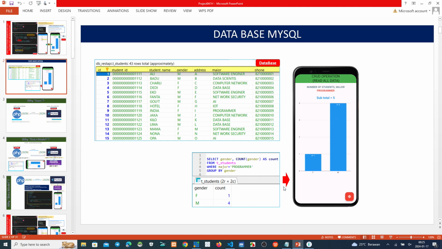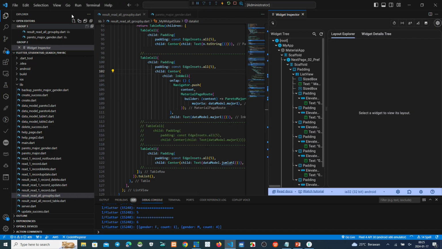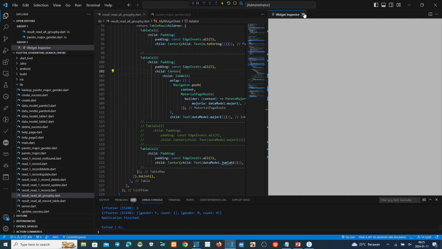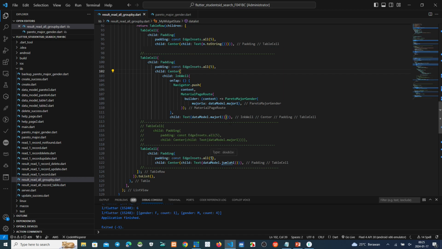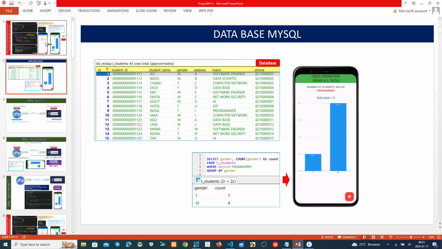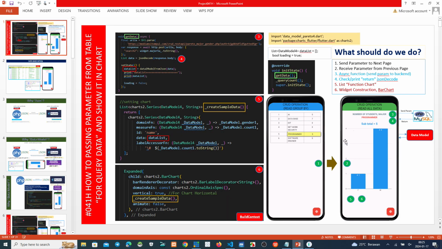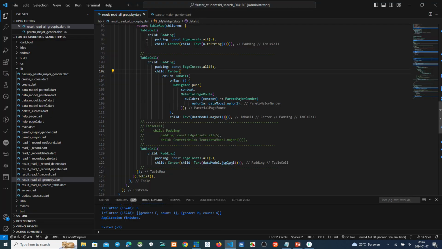Okay, now we stop here. Now we want to make the coding. I mean, how to make this one. If we click this parameter, the result will be shown in a bar chart like this. Okay, this is the table, parameter on the table. This is the script table, this one.